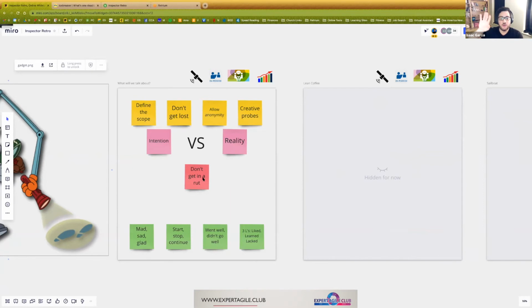Go put a sticky note there. What made you glad? People would sit down and write on their little sticky notes, this made me sad, this made me glad, and they would go stick them up there. And just like with the one word before, you would ask the team, what do we see up here? Same thing for start, stop, continue.